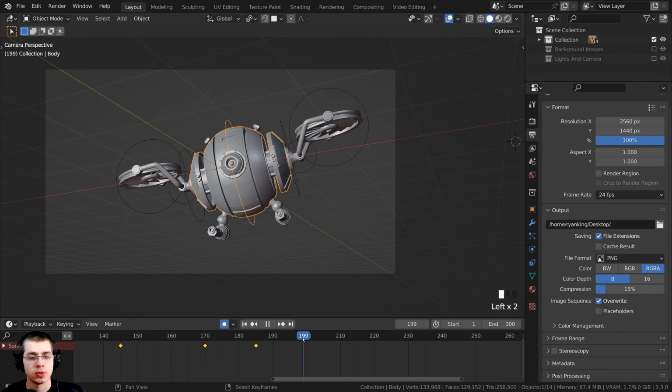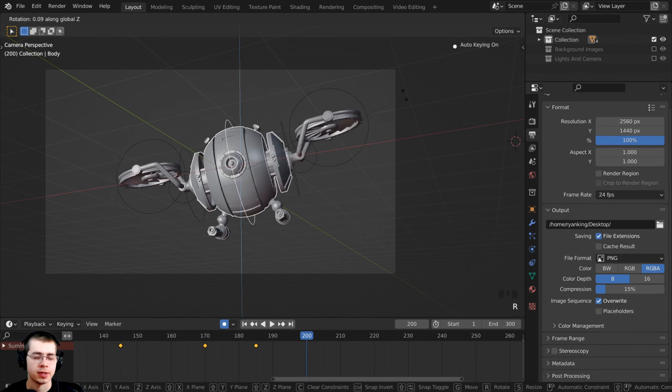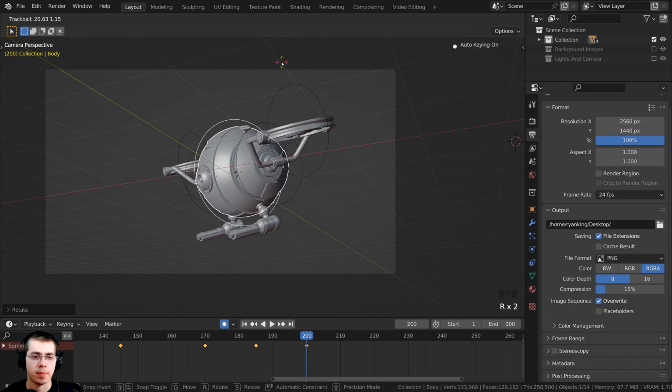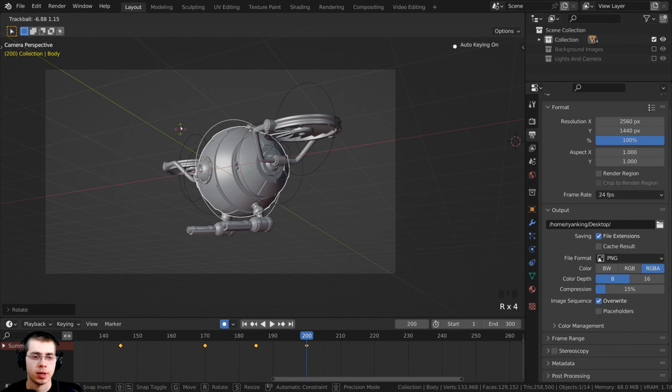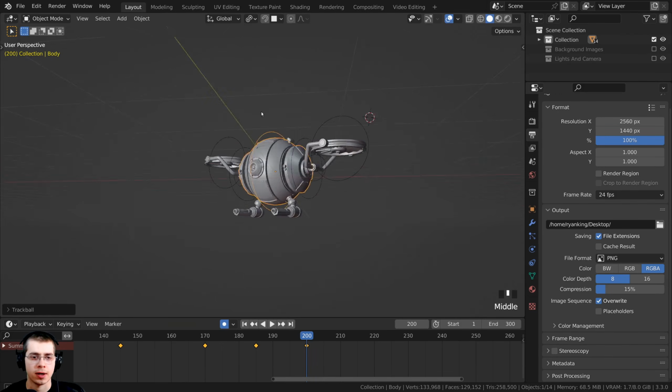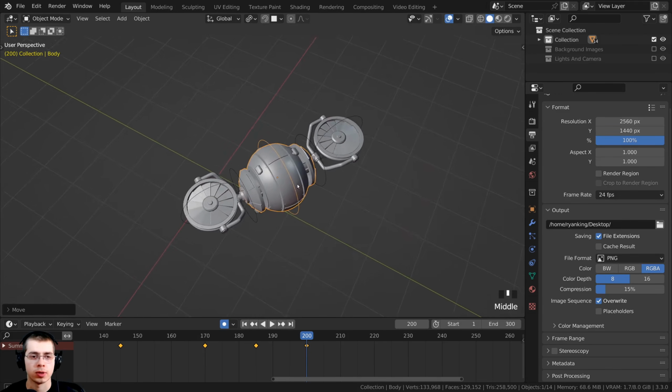So I'm now going to go to frame 200. At frame 200, I want him to be looking that way. So I'm going to rotate this on the Z axis, rotate that over. Also double tap the R key and kind of rotate that back, and rotate it up a little bit. And you don't need to do this in the camera view. You could just rotate this, kind of rotate that up, and maybe also bring the robot over a little bit.